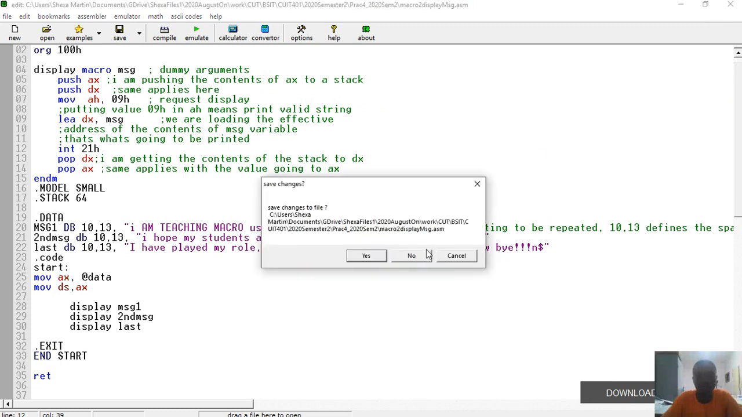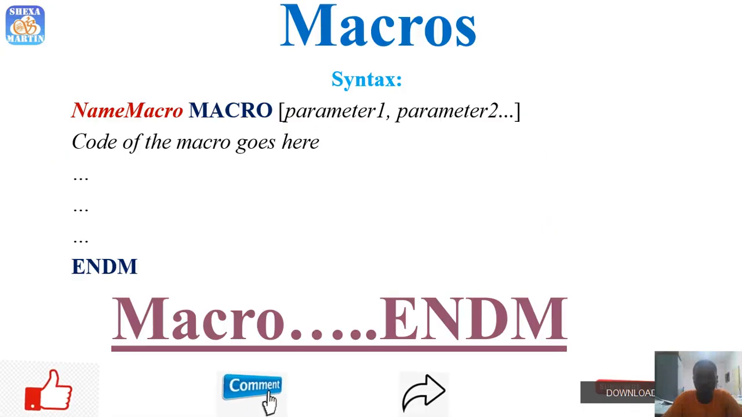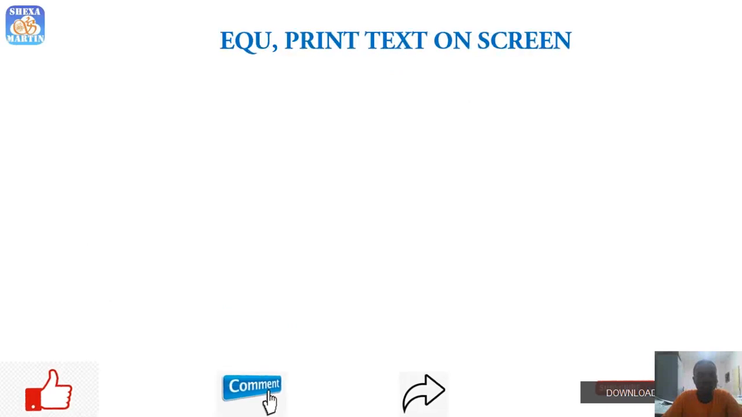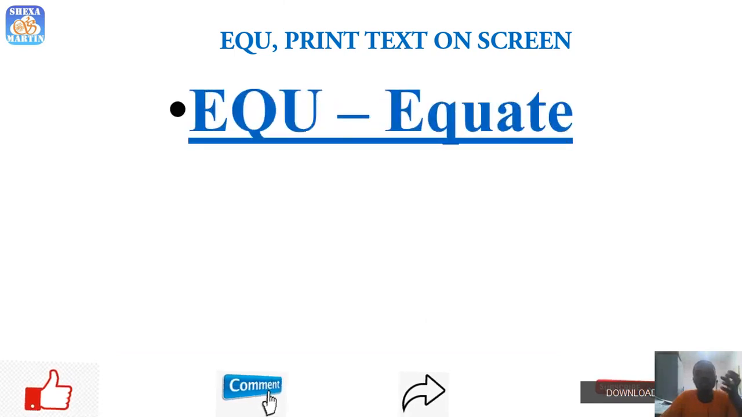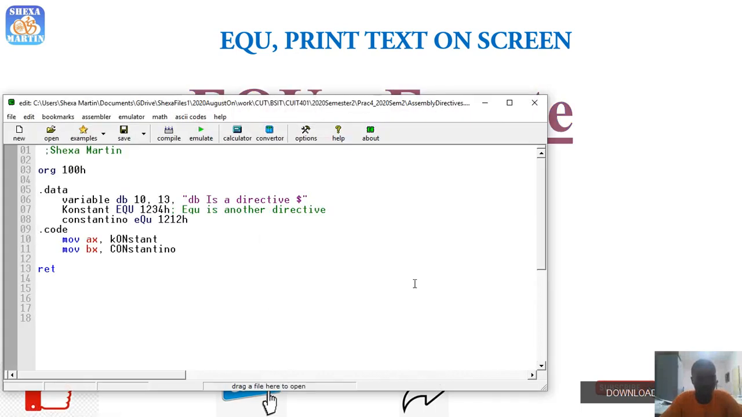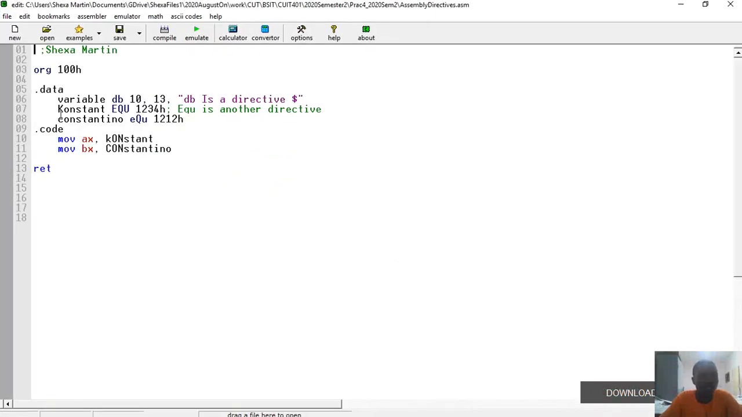Let's get to the next directives and concepts. We have EQU, we talked about it. Print text on screen, right? So we want to print text on screen using what? EQU, we've talked about EQU. Let's just open this and run it. Here, what are we saying?